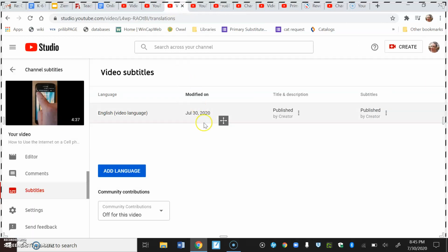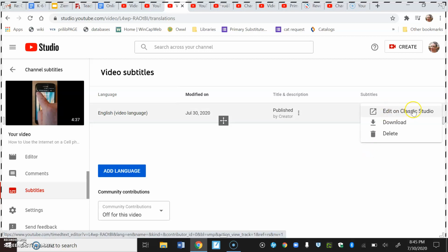It will look like this, okay? It says that it's published, and if you want to go in and work on it, which you will have to if you've asked YouTube to do that, you just have to hover over the section and go into Edit on Classic Studio.